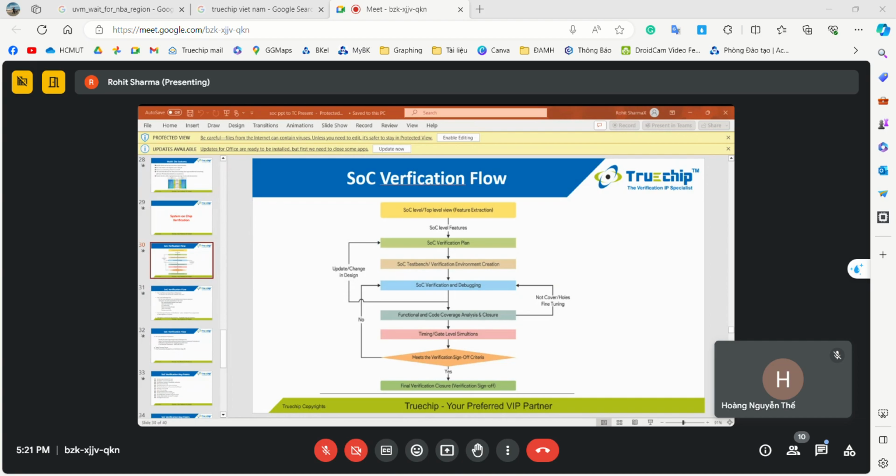You're able to see the screen, right? Yes, sir. So in this flow, like you are seeing, it is pretty much similar to the IP level, but when we go inside each feature, we will see some differences from the IP level perspective. In the top level view, we will go inside this SOC verification plan, which is different from the IP level.